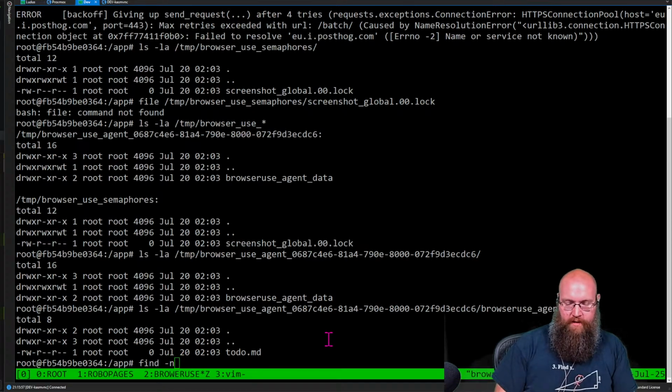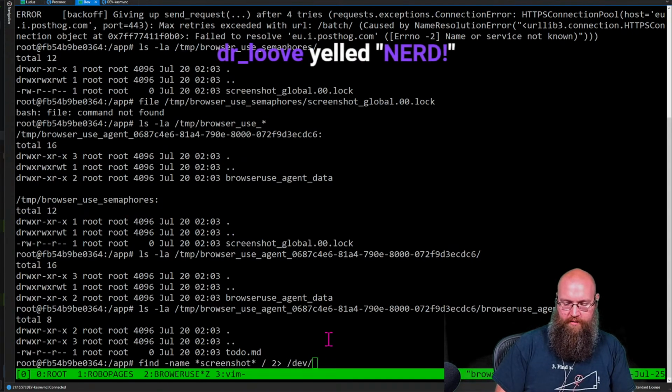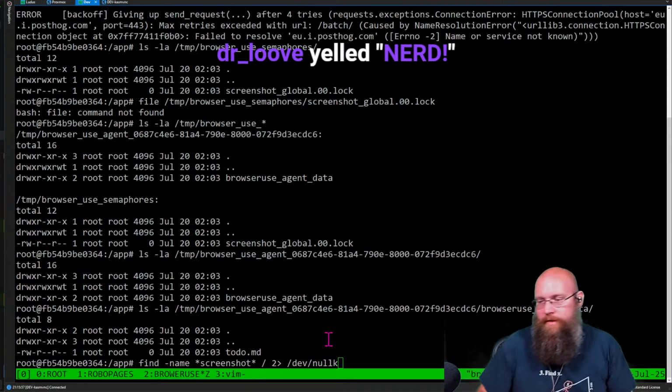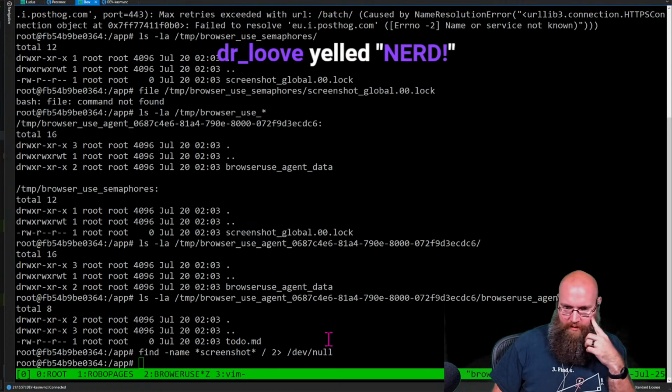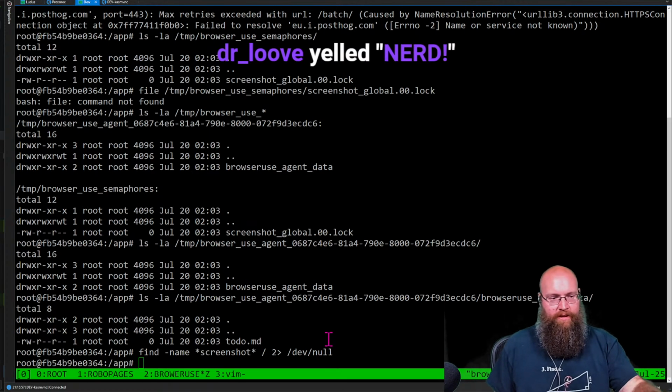So where is this mysterious screenshot that just got saved? Let's do find name screenshot. Start there, and then let's pipe all the errors out to dev null, and it found absolutely nothing.